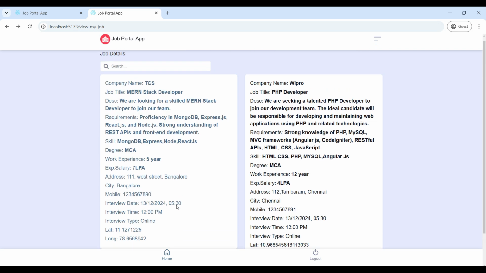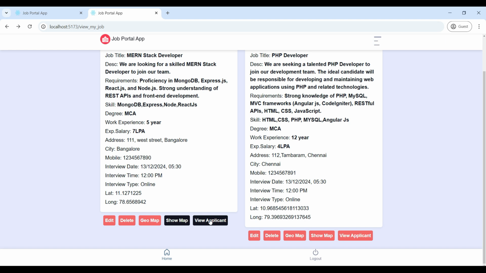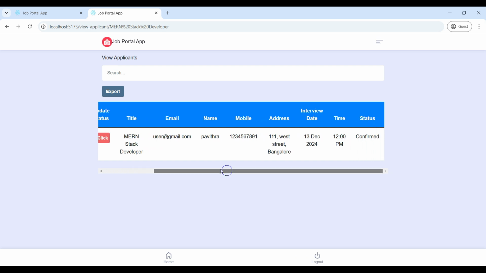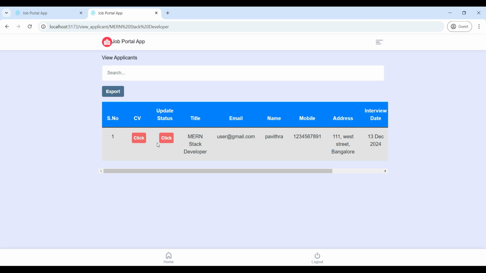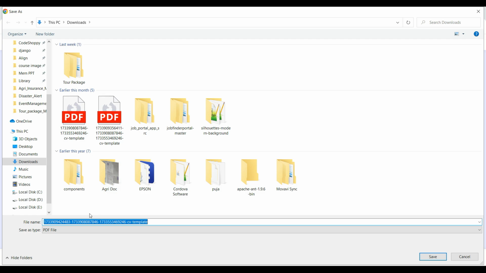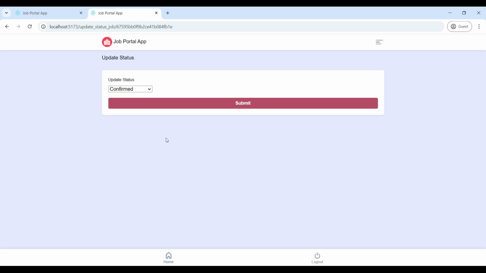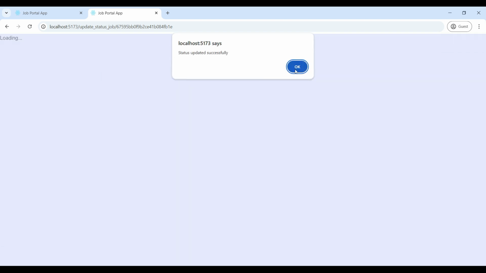Then you can view the job applications. Click view application. Here you can see the application details related to this job. If you want to check the CV and update the status, click the button. Then you can download the CV and update the status. You can confirm or shortlist. Choose any status and click the submit button. Now it is submitted successfully.